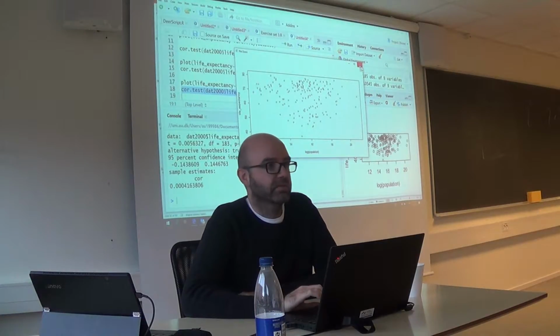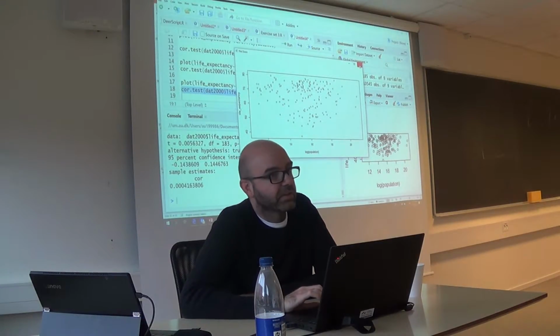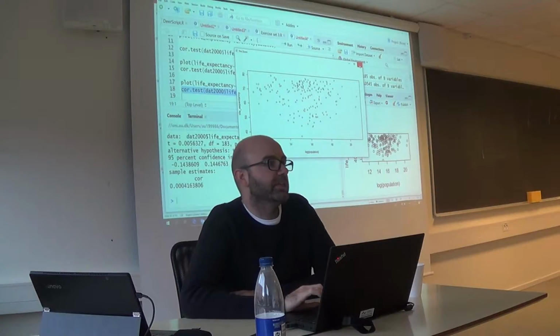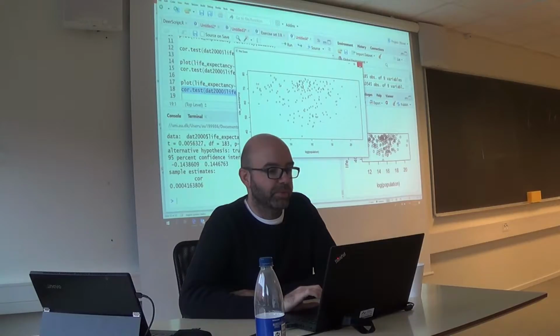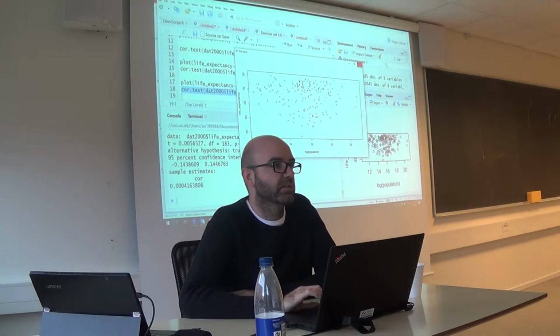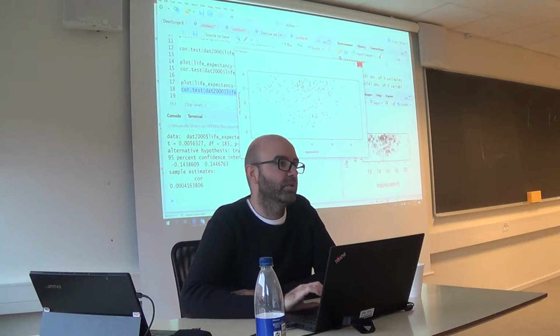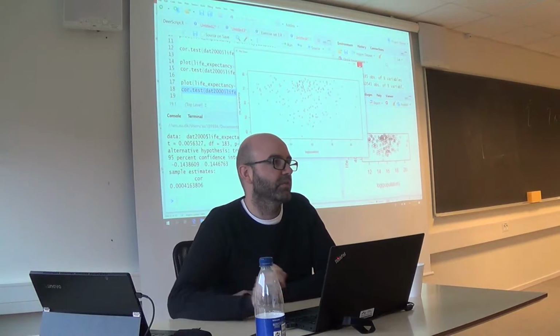So this is telling us that under the assumption that the only relationships that could possibly exist between population and life expectancy are straight lines, there's no relationship between population and life expectancy. But if we don't hold that assumption, that conclusion might not follow.